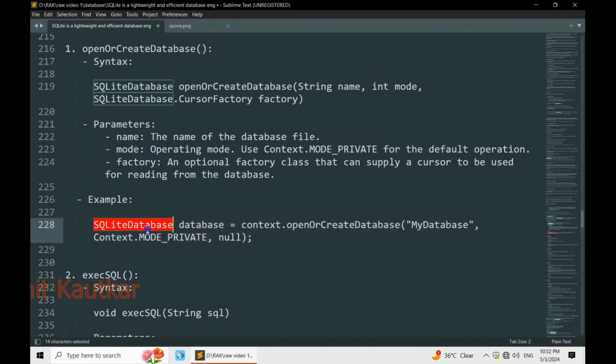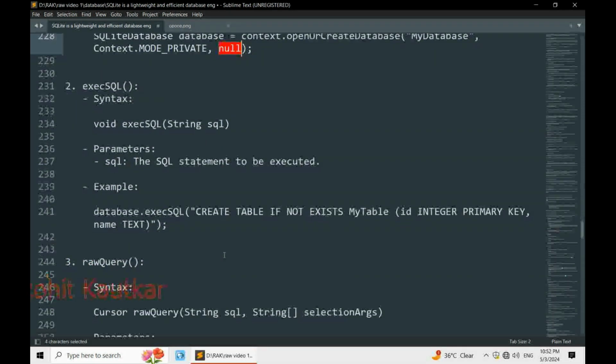Here we are creating the object of our SQLite database class, database. Next to that, using the current context, we are calling this openOrCreateDatabase method. The name of our database file is my database. The mode of operation is MODE_PRIVATE, and the last factory object is null, so it will use the default cursor. Now let's move further and understand the second function.